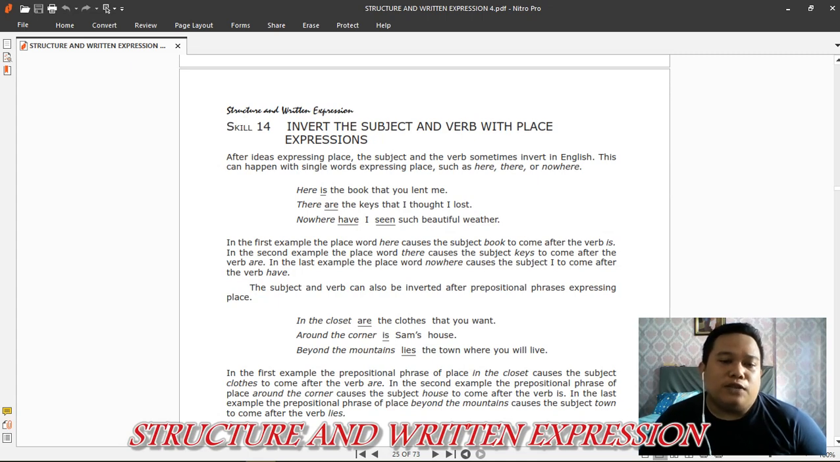By the way, we can also change these 3 sentences into, like the first example, here is the book that you lent me. Like, that is the book that you lent me, or this is the book that you lent me. They are the keys that I thought I lost. Or the keys that I thought I lost are there. It can also change into that kind of sentence. Nowhere have I seen such beautiful weather. I have never seen such beautiful weather like this, for example.